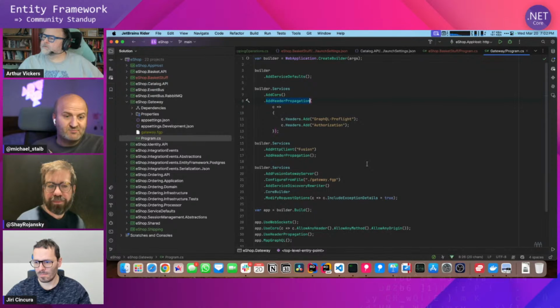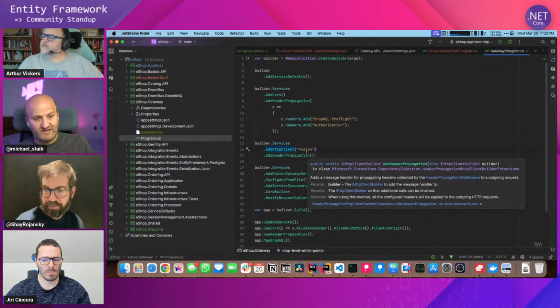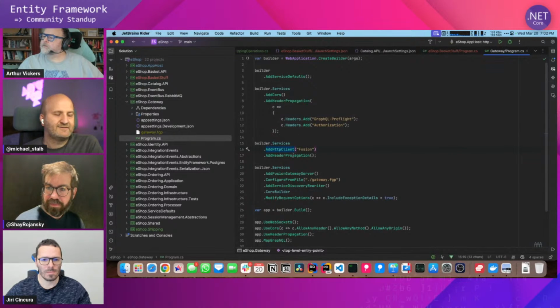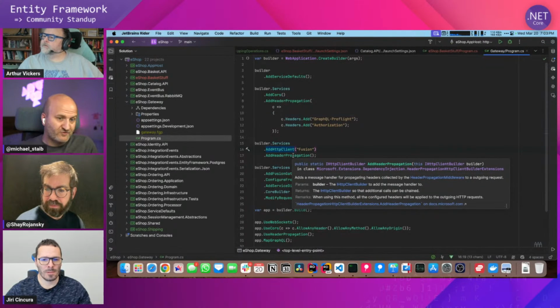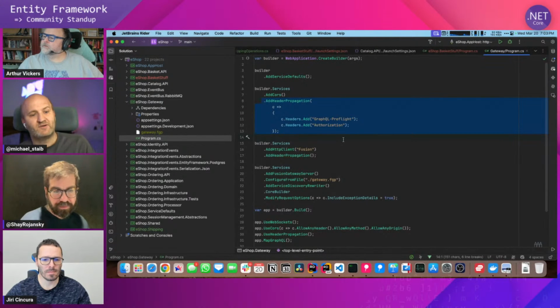This is standard ASP.NET Core, so it's not what we came up with. It's basically standard stuff for ASP.NET Core, and we built on that. So we built on two components here, the HTTP client factory, and the client factory then ties into the service discovery and stuff like that. And we also have here header propagation, where you can rewrite headers and stuff like that.